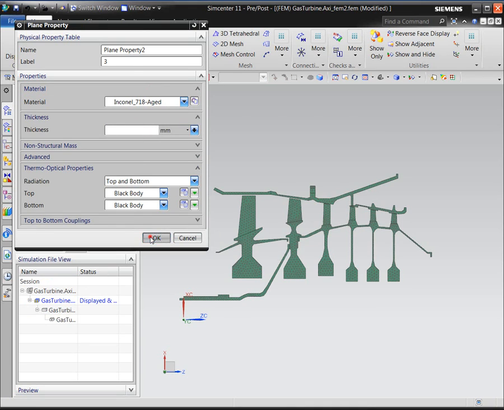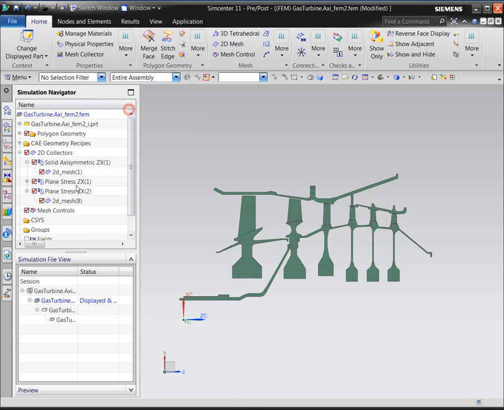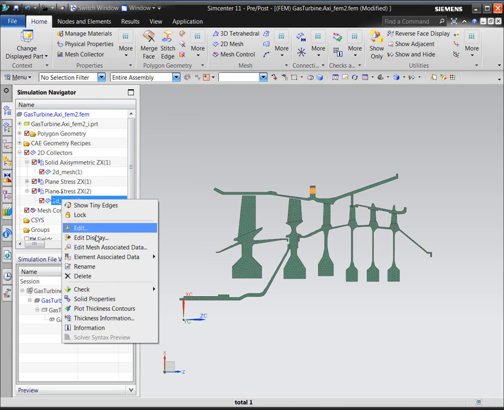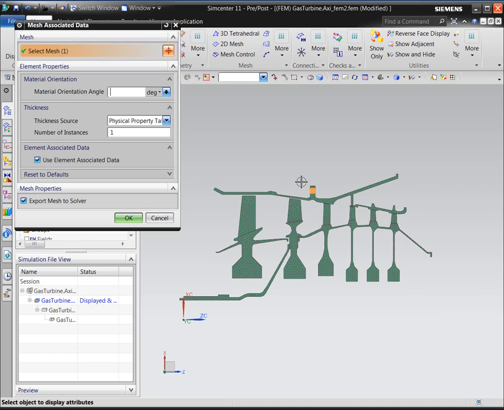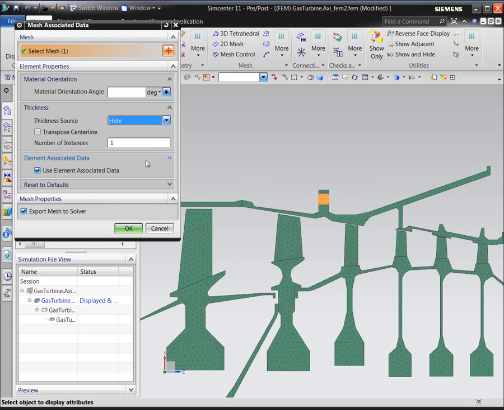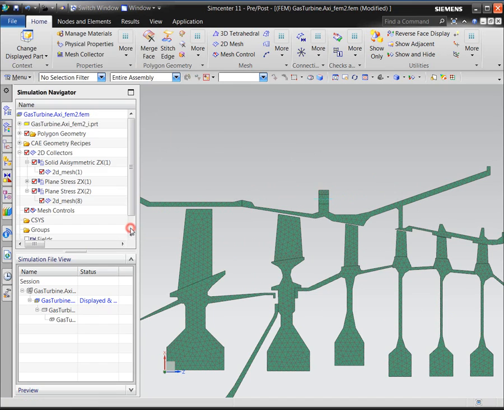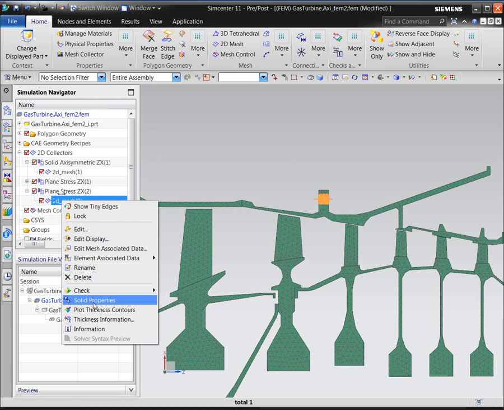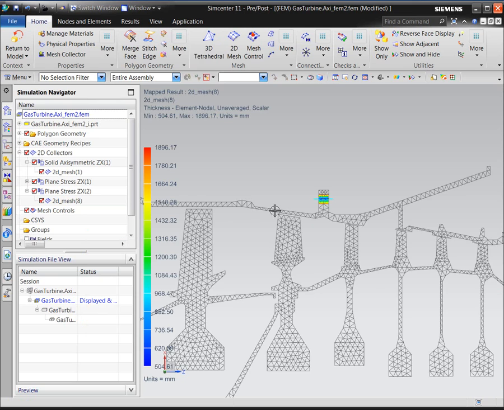However, since it's plane stress, we need to assign a thickness. We're not going to do it in the physical property. What we'll do instead is assign it using mesh-associated data. Here we have a hole thickness source, so it understands the geometry as a whole, and we need to then only put in the number of instances, and it will automatically assign the thickness to the hole. Here we can plot those thickness contours.